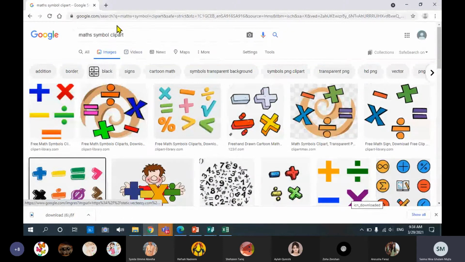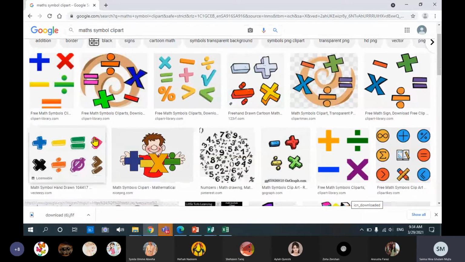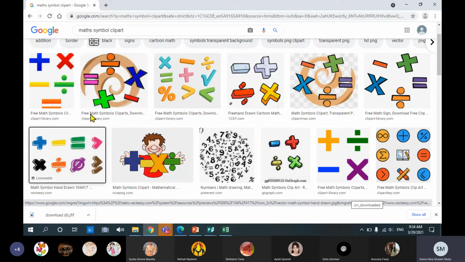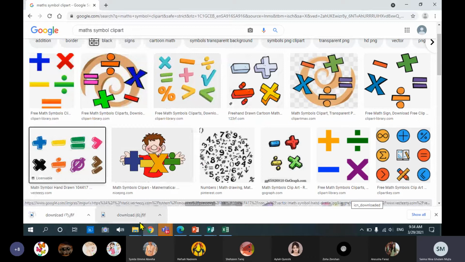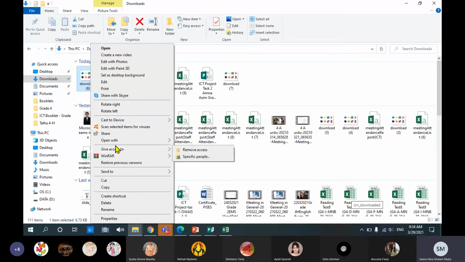You have to type in Google "maths symbol clip art", then you will get all the mathematical operations in the form of a picture. Right click on the picture you want, and save image as. It will be saved to the downloads folder of your computer. Then right click on it and open with MS Paint.